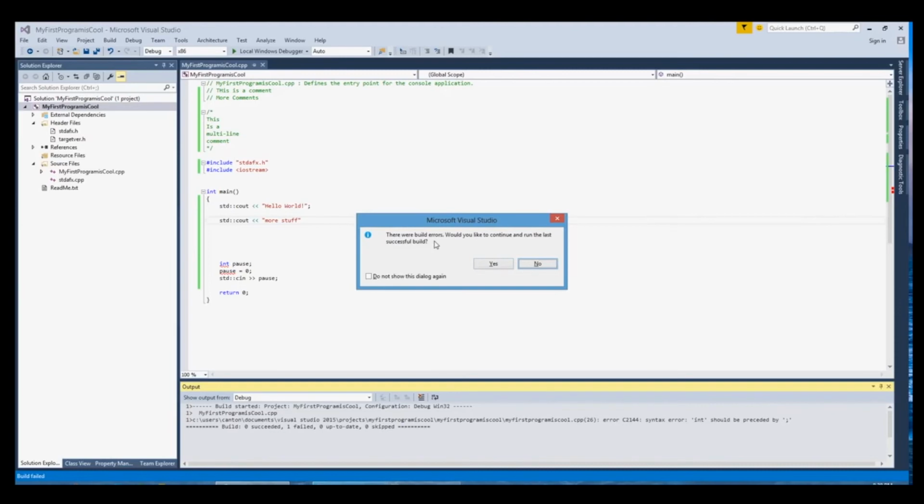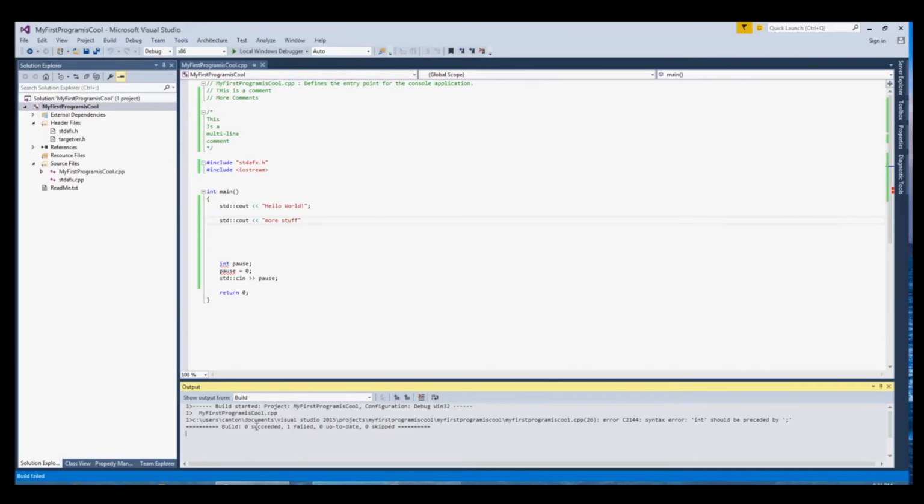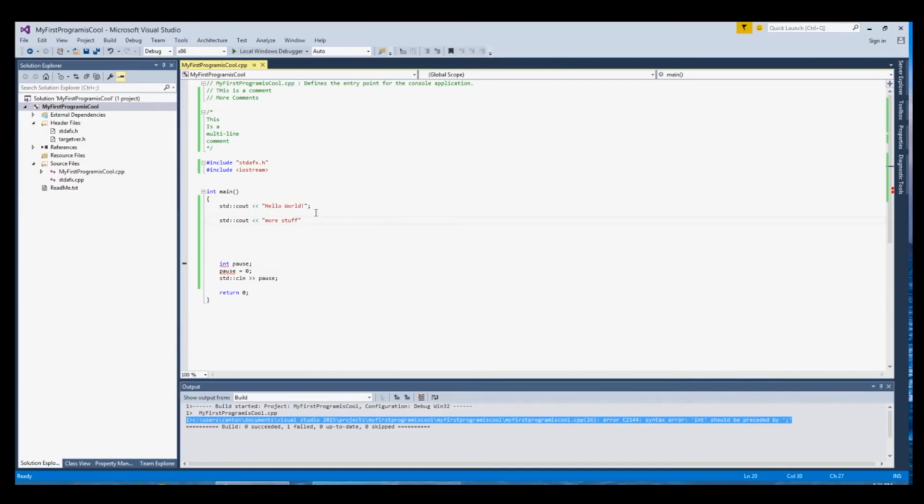Oh, I ran it and it says there were build errors. Would you like to continue to run from the last successful build? No. If it's not going to build the right way, I'm not going to do it. As you can see down here in the output, it's going to tell me what my error is, or at least it tries to. So if you double click on your error, which looks like a long bit of stuff to read, the error is actually starting way over here where it says error, syntax error, int should be preceded by a semicolon. Remember I said every line ends with a semicolon? I forgot to put the semicolon in there. So now I added the semicolon right here, and it should work now.